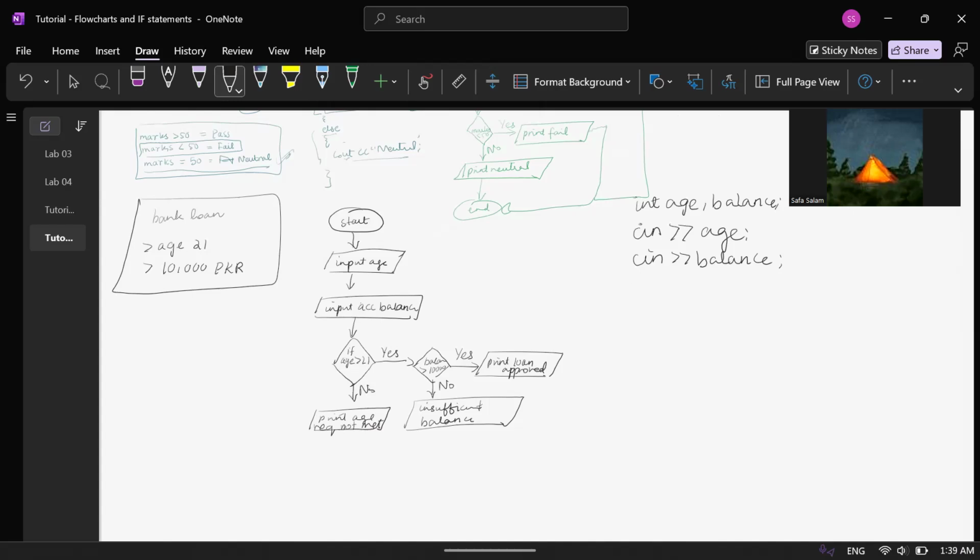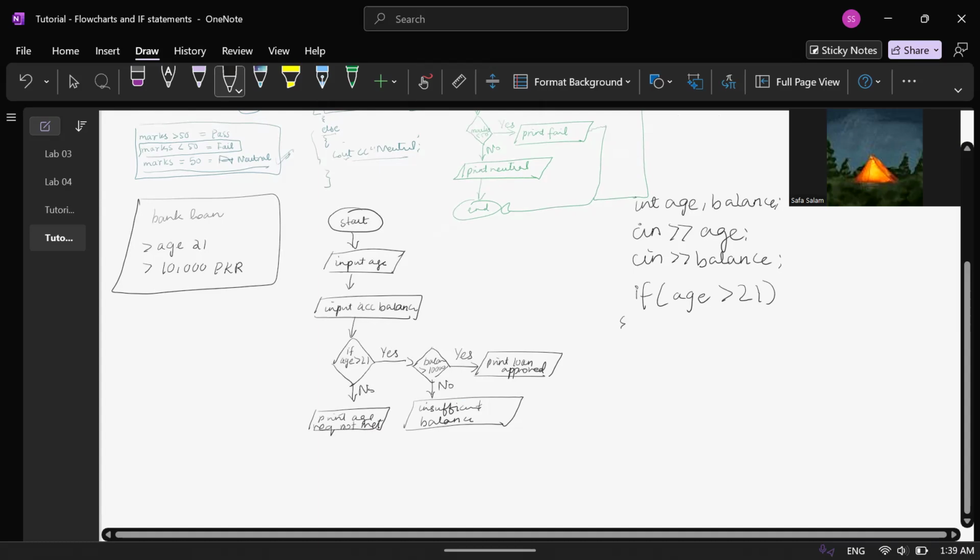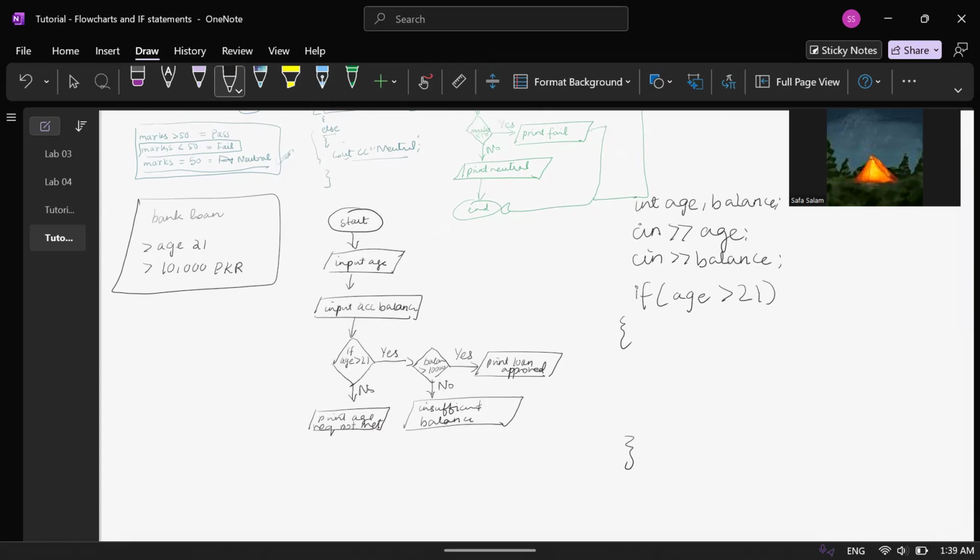Okay, so after we have age and balance stored in our age and balance variables, then we start checking the conditions. So we use an if condition and we say if age greater than 21, then execute this code block. So now what does this code block say? What does the yes path say? It asks you for another condition. So we ask another condition. So it says if balance is greater than 10,000, and now we are starting another if block.